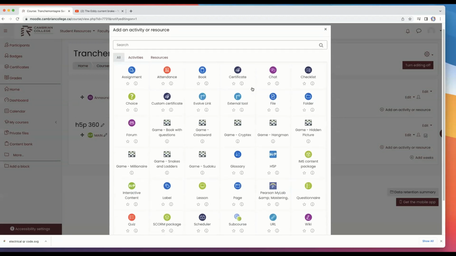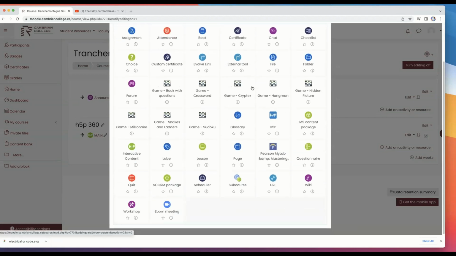The QR code generator is actually part of the H5P set of tools. Now you'll notice that in this list right here, we have an H5P and we have H5P interactive content. This first one here is for uploading H5P plugins that are already created and with an H5P extension, so we're not going to use that. We're going to go to the H5P interactive content and select it.